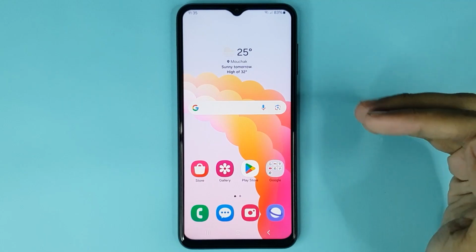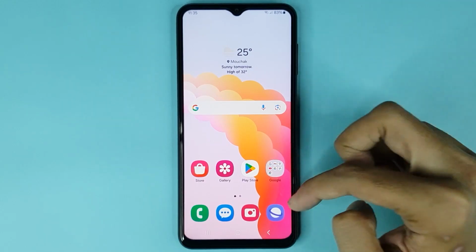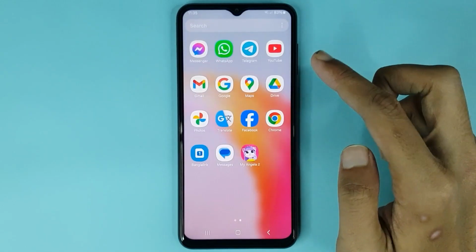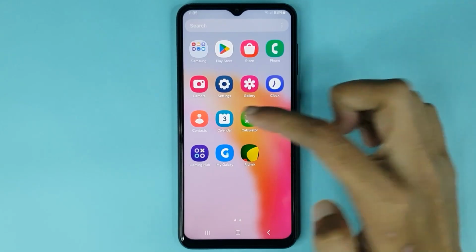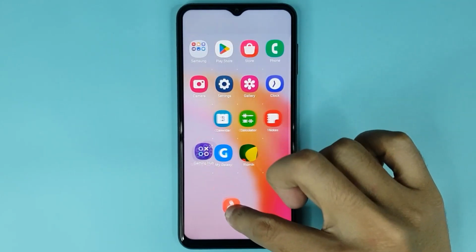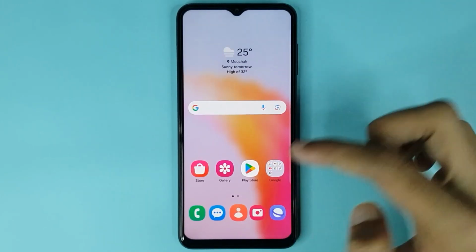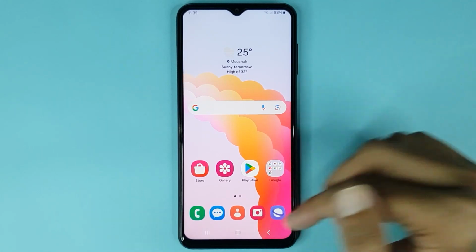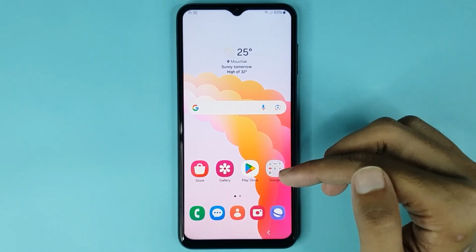In today's video, I'm going to show you how to put contacts on the home screen in your Android phone. Now, if you want to add the contacts app on the home screen, just go to the app screen and then find contacts. Then touch and hold it and drag it to the home screen. And that's it. You can see your contacts app has been added successfully on the home screen.